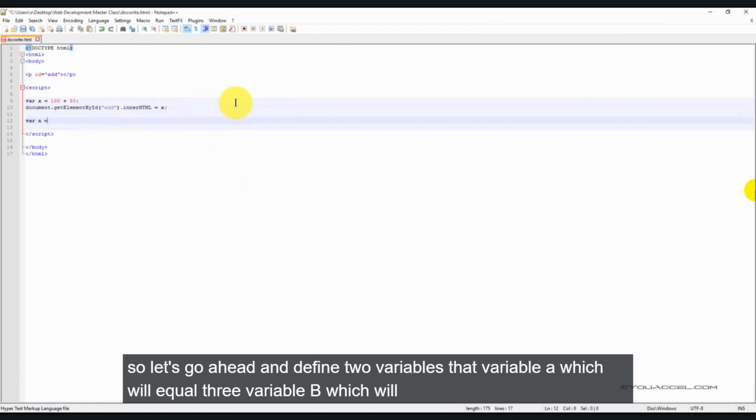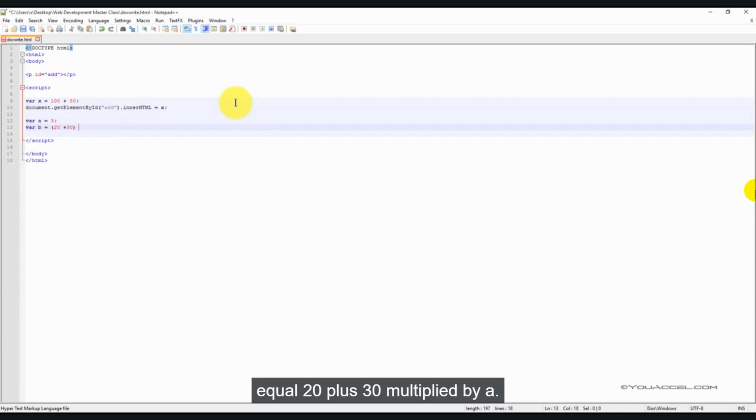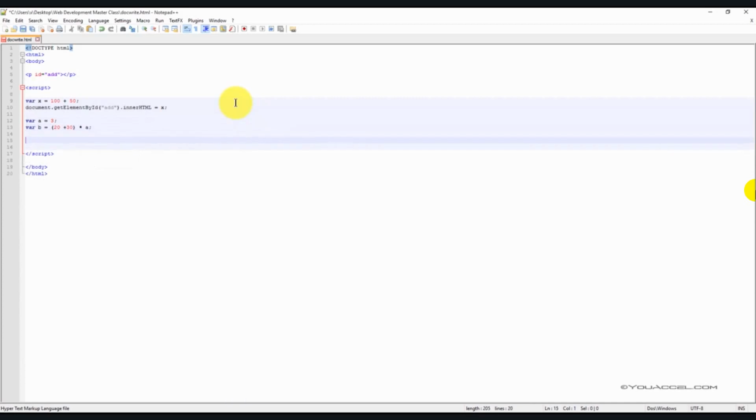So let's go ahead and define two variables. Variable A, which will equal 3. Variable B, which will equal 20 plus 30 multiplied by A. So in this case, it'll be multiplied by 3.